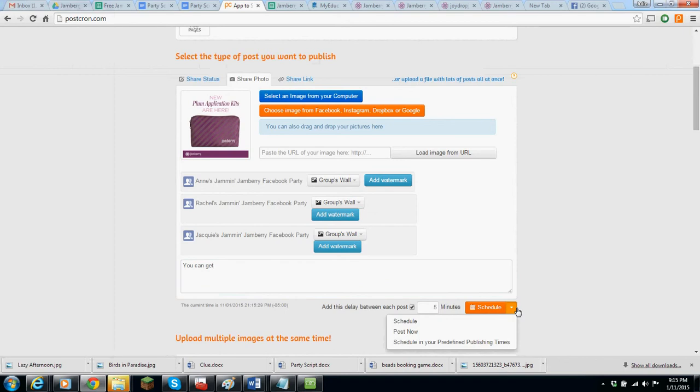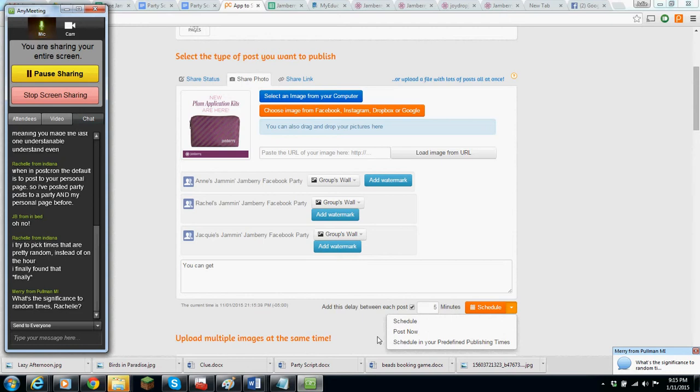Obviously if you want to post it now, you can post now. Or Schedule. Random times are important to make it look like you're actually posting them, rather than you just scheduled them. If people think that you're just scheduling them, they're going to be less excited about your party.